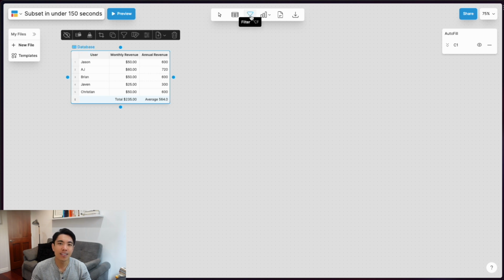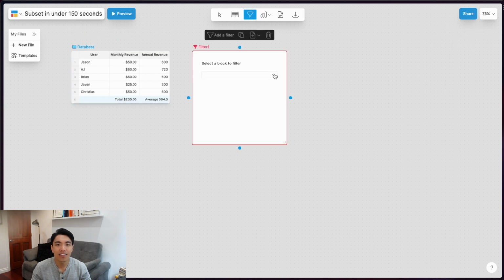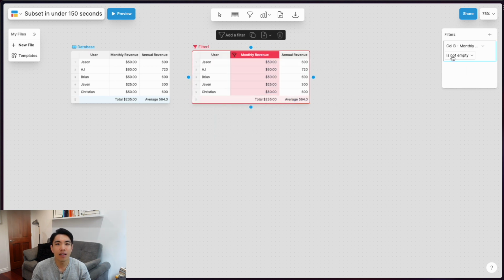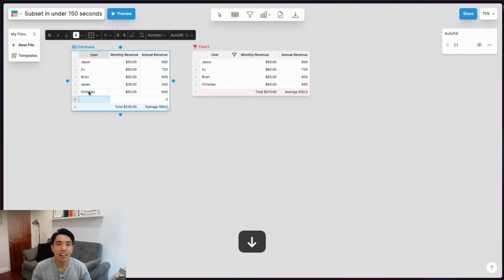Next, I want to show you how we can use the filter blocks. Filter blocks allow you to filter any block on the canvas. Just select the block by its name. For this example, I'll just select the database we have already created. Once you've selected a block, you can right-click any column and decide to pick any filter. Future edits to the original database block will flow through this filter.